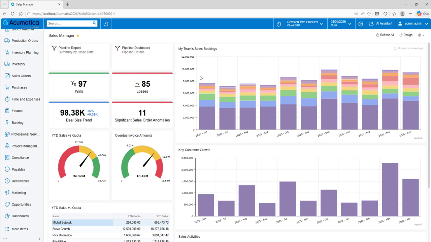For example, an invoice that is significantly higher than normal, a sudden spike in purchasing, unusual stock movements, or customer buying patterns that suddenly change. Rather than somebody manually reviewing thousands of transactions or reports, the AI helps surface those unusual exceptions automatically so that users can investigate them more quickly.